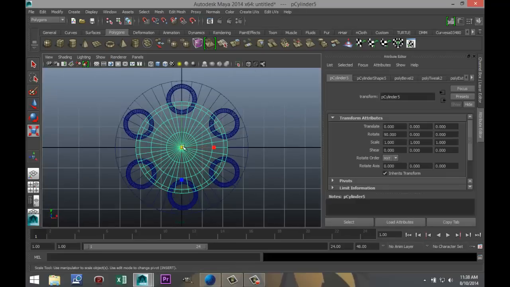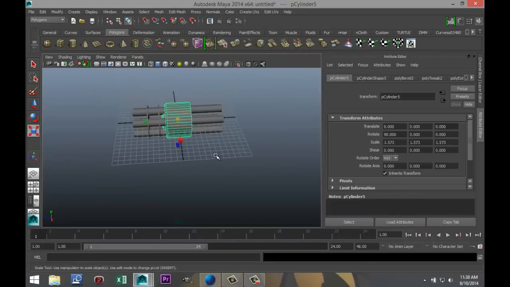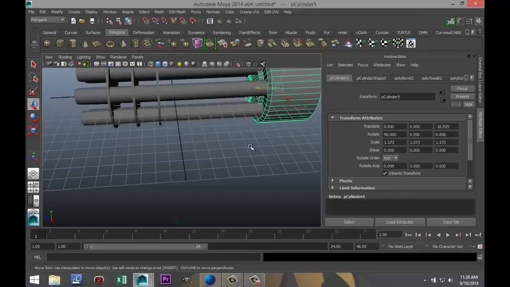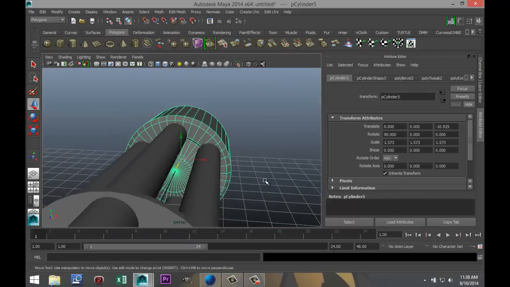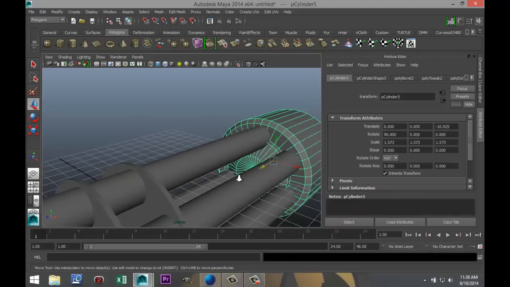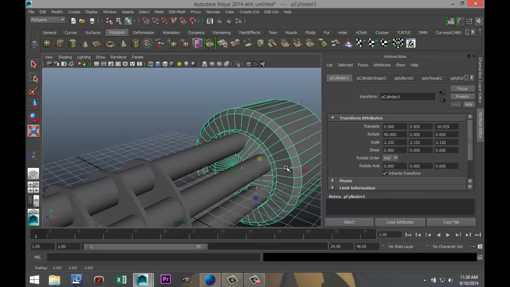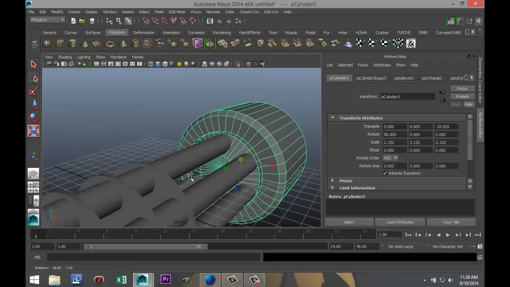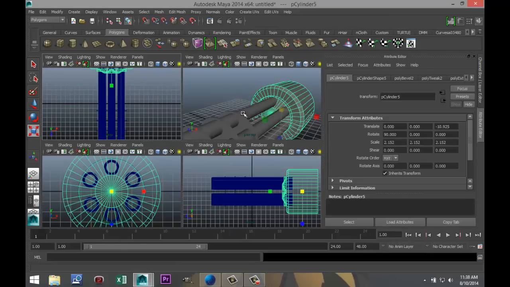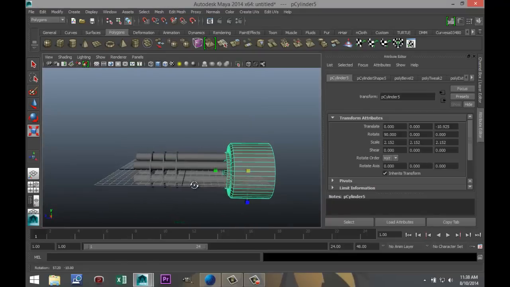We're going to hit R, we're going to scale it out. Something like that. We're going to hit W, we're going to move it back until we get, let's see how that looks. We're going to scale it up a bit more. And I just want my tubes to be just inside this line here. And that seems to be the case. Yeah, all right. So we got that. Let's see what else.